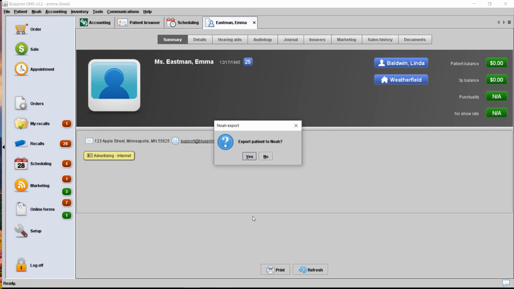It will now ask you if you want to export the patient to NOAA. If you decide to integrate your Blueprint and NOAA, hit Yes. If you aren't integrated with NOAA and want to, our technicians can do this for you. It is an additional charge of $25 per month. This is an optional service.